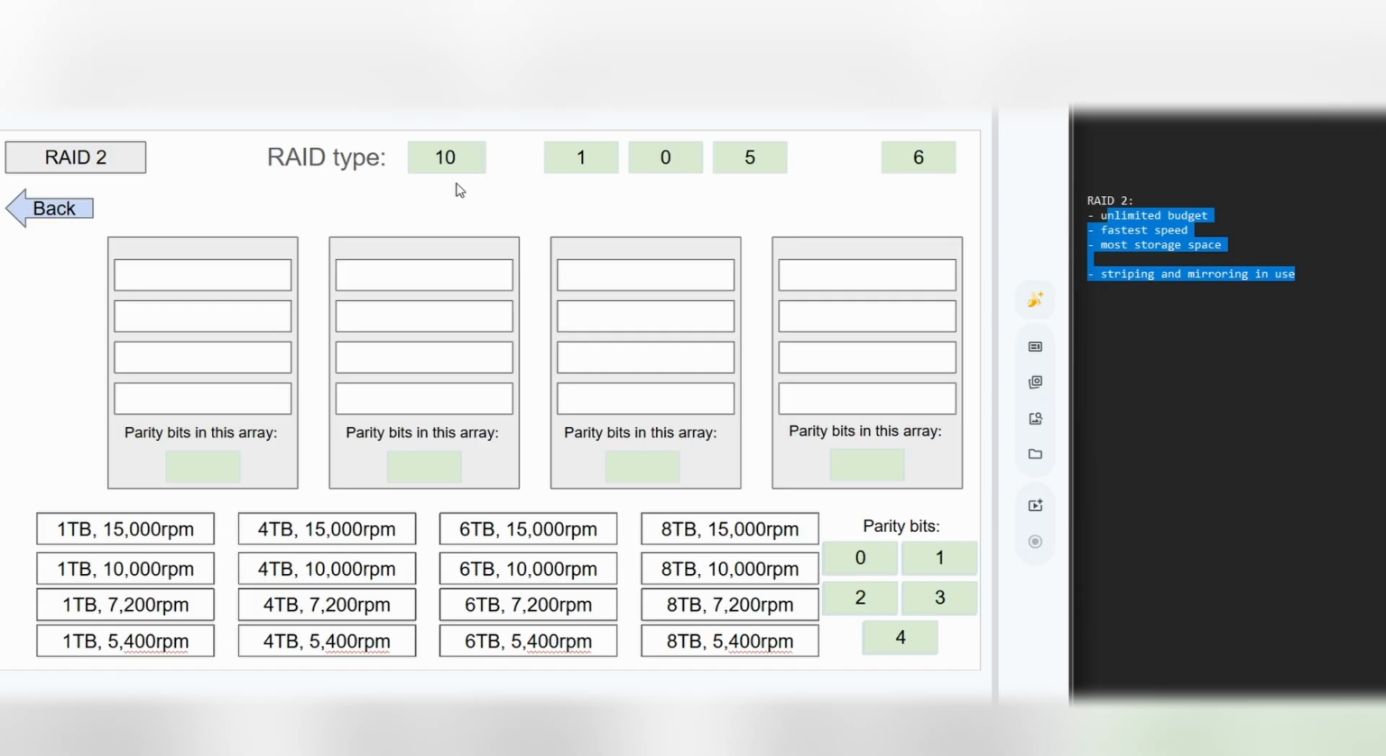The RAID type is 10. Guys, this is a RAID 10 configuration. RAID 10 is the only configuration out of all of the RAID array types that use both striping and mirroring. Okay, it's the only one that uses both. So immediately, if you see that it's a combination of the two, it has to be RAID 10. There is no other option.